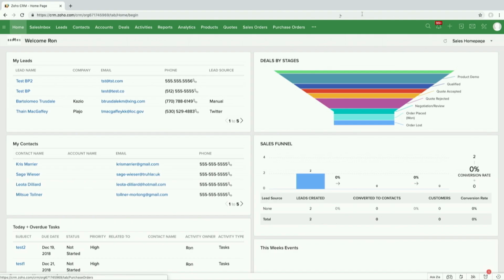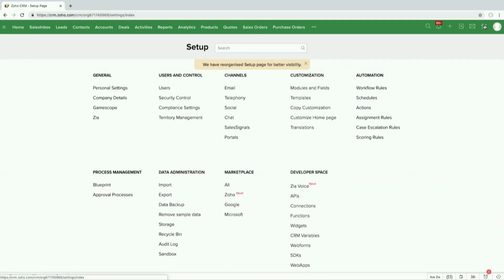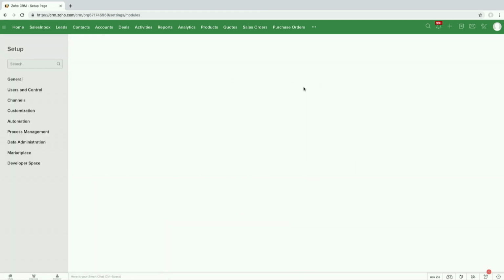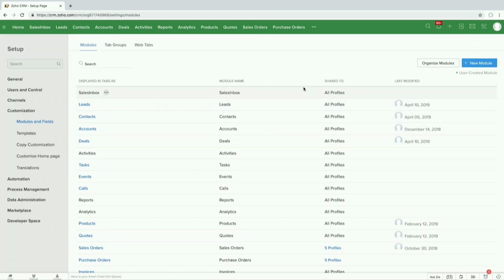All right, so let's go back into our settings on Ron's account. And this time, instead of going to security control for our users and control settings, we're actually going to go into customization and go into modules and fields. And this is because these specific permissions are going to be on a module level, within a module, really on a record level, I guess. And so we're going to be able to do that from here.